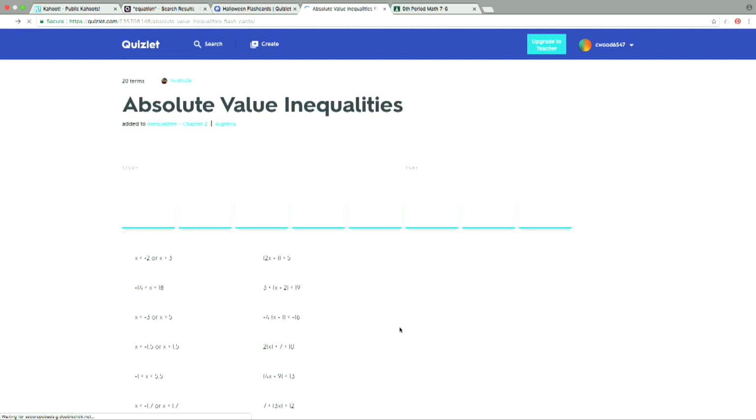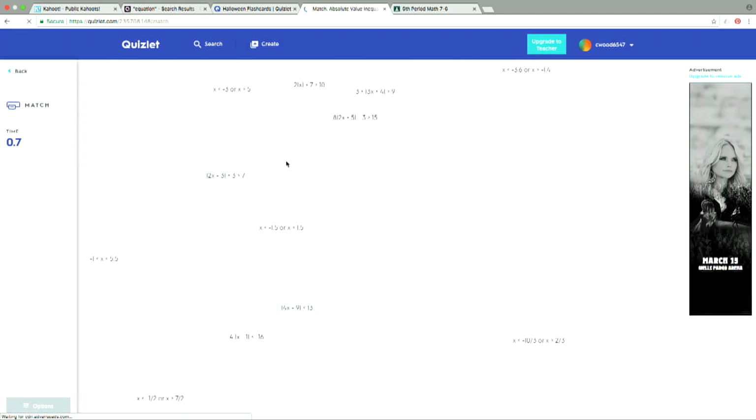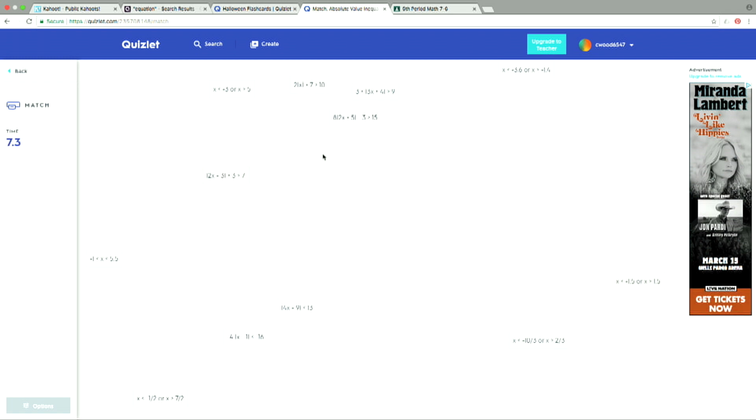Another one I like on here is the matching. So this would be really good for your fact fluency as well. It times you, and then you have to match up the answers with the problems. So if you were working on their multiplication facts, this would be a good one to get them to go quick.